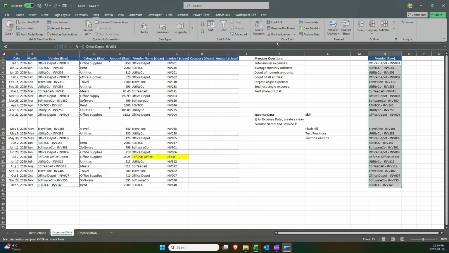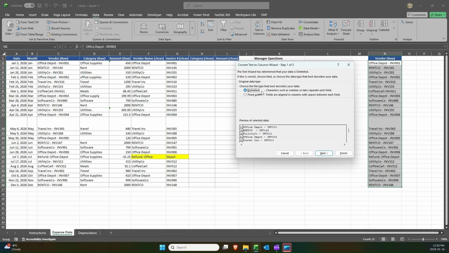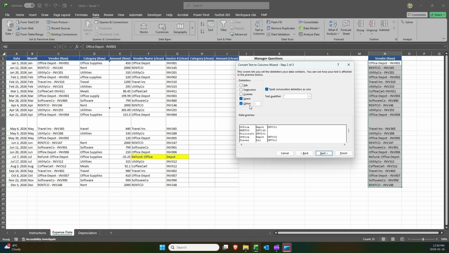Going back to text to columns, again, I want something that exists within the cell, so delimited. And I'm going to click on next. And here you'll notice the pattern likely. There's always a dash or hyphen character that is splitting the vendor name from the invoice number. So I'm going to say the character I'm looking for is this hyphen character, and that's going to allow me to split. It gives me a preview of what it's going to look like.